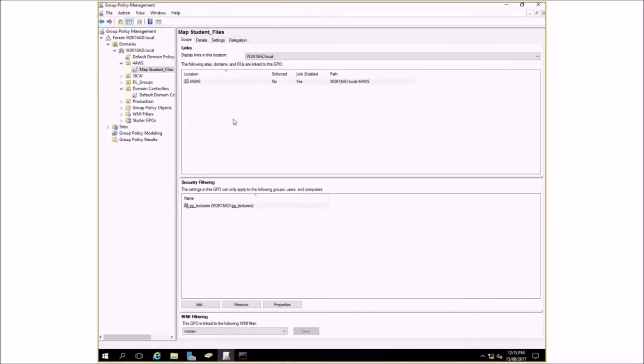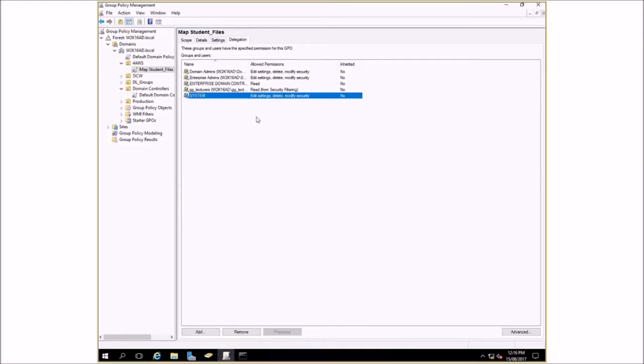So one last couple other things. We're going to do a lot more in our worksheets. Okay, this is just an example. There's so many things we can configure. But besides doing that, there's also this delegation tab. This is basically assigning permissions to this group policy. So right now, domain admins have edit settings, delete, modify security of this group policy.